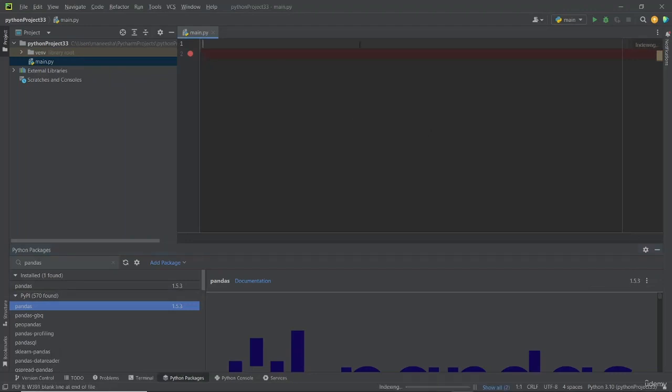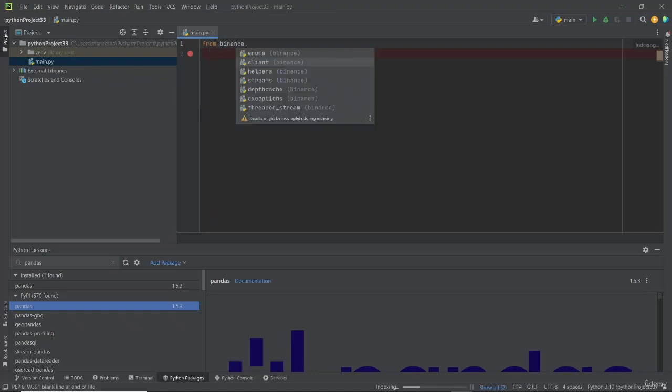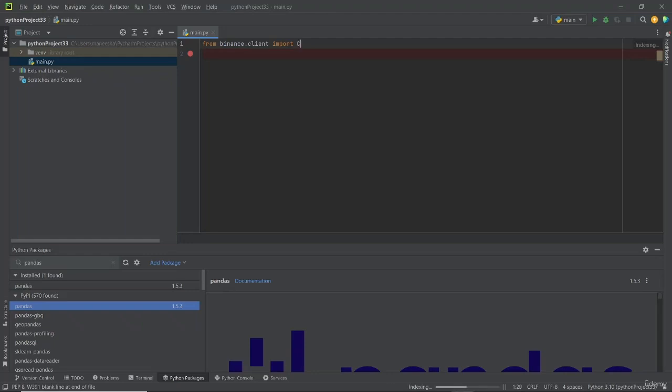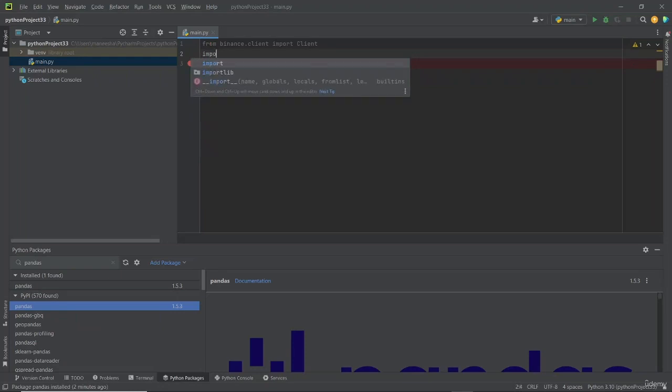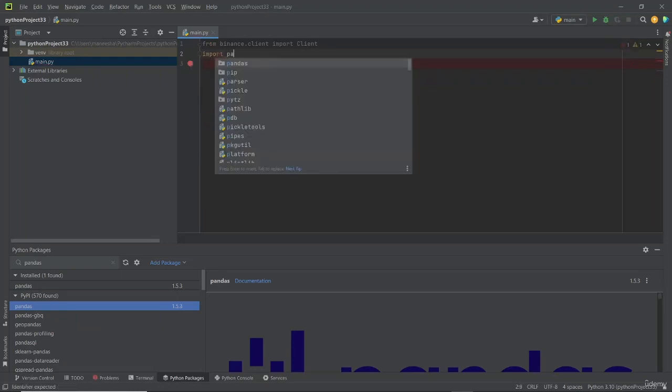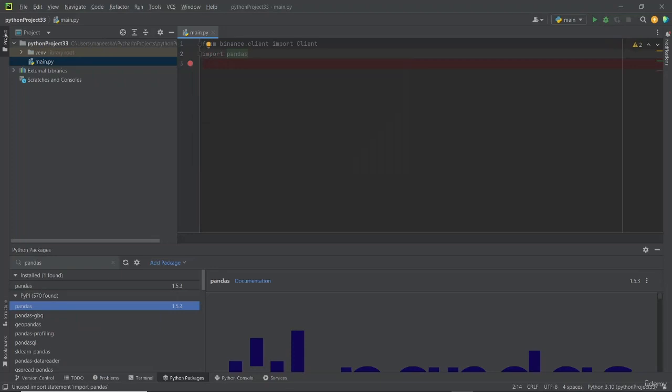First I'm going to import the client class from Binance Python library. For that, type from binance.client import Client. This will import the class Client. Now I am going to import pandas. For that, type import pandas as pd.